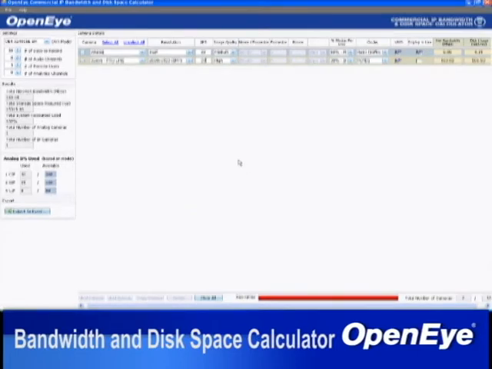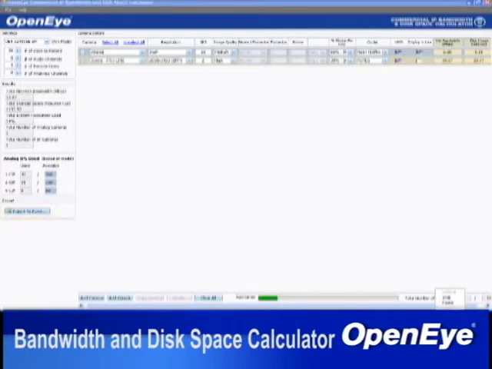The settings and results can be exported to an Excel spreadsheet by clicking the Export to Excel button and referenced later as needed. The OpenEye IP Bandwidth and Disk Space Calculator is a valuable tool and the only way to know that the right model is being used for the right job.